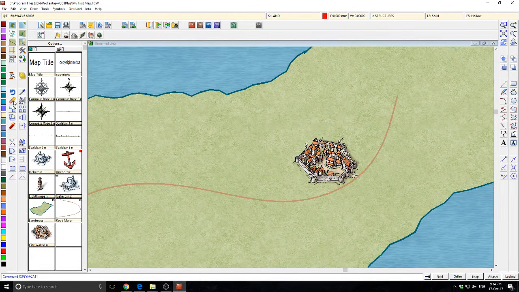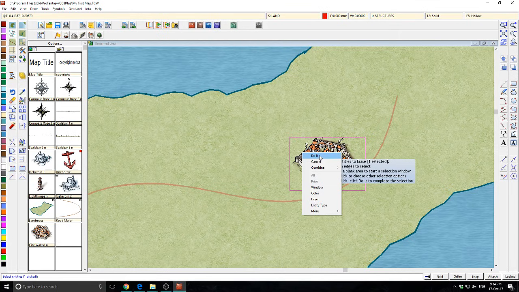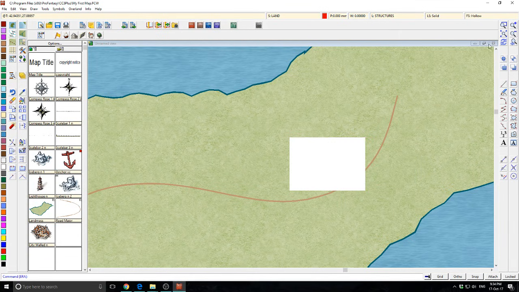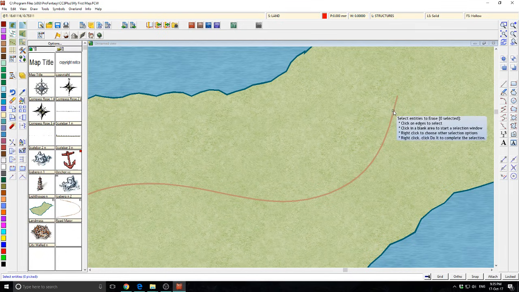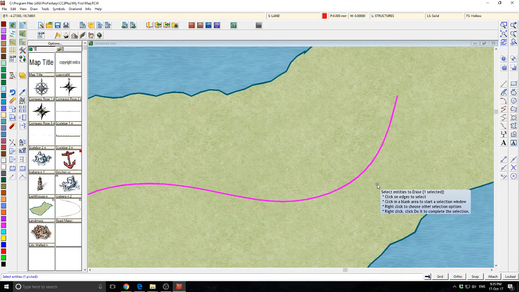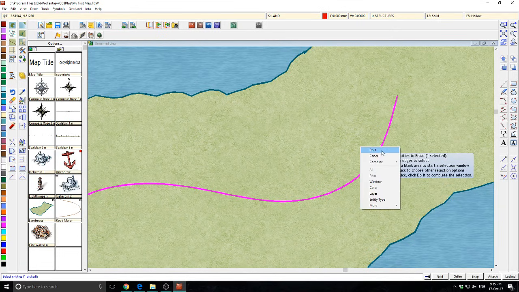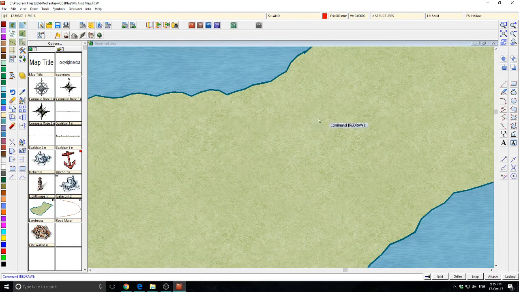We're going to come over here to the eraser button. And we're going to click the town. It has a purple border come up. We're going to right click and go do it. There's that famous white box, and we'll just redraw, and it's gone. Alright, so that's generally the process for deleting something. You click the tool, you click what you want to delete, it goes purple, gets highlighted, you right click, and you click do it. Alright, and then you can redraw.